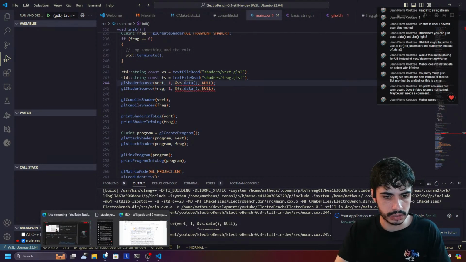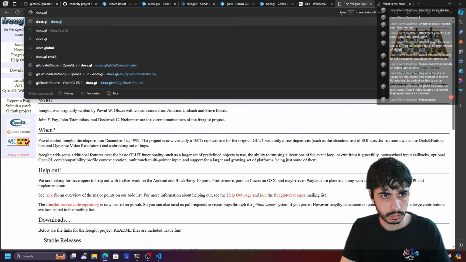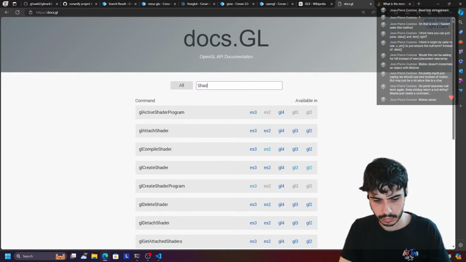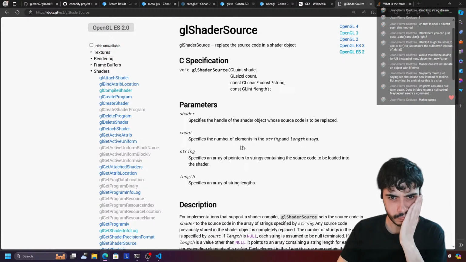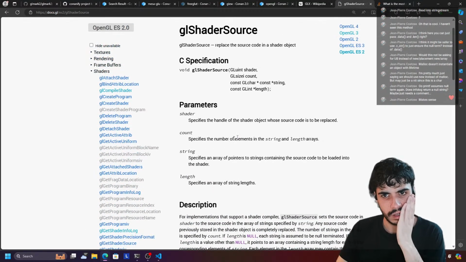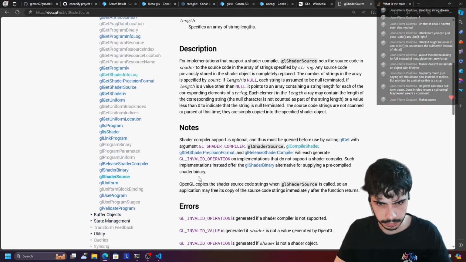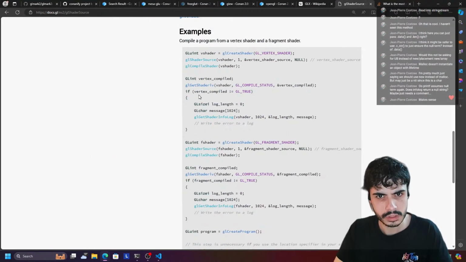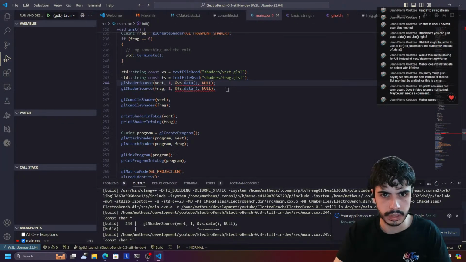Right, yeah, so shader source, that's the one we're looking at. docs.gl, again. And I was looking at this, right? So the const string specifies an array of pointers to strings containing the source code to be loaded into the shader. And if we look at the example here, so shader source, vertex shader source. Okay, we don't actually have the type of it here.